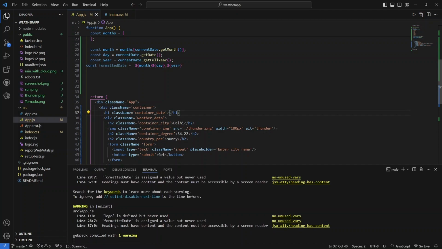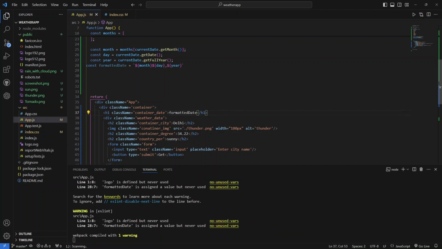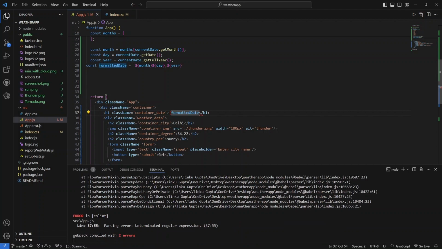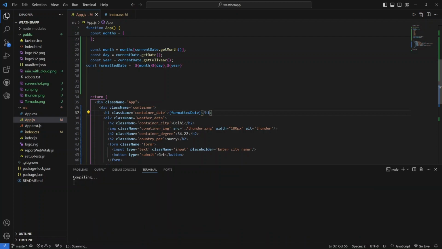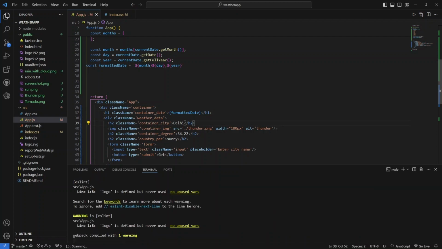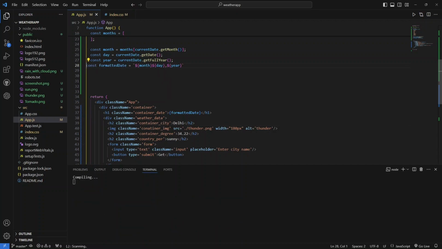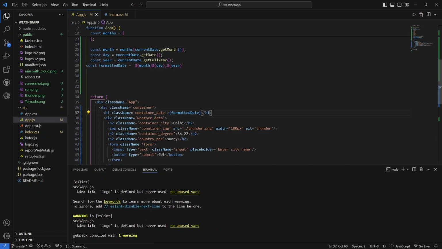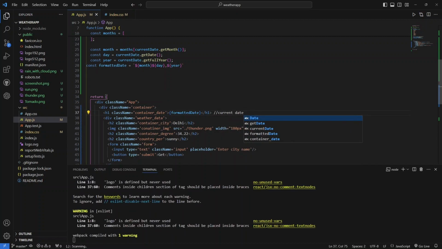Okay, so we have to paste it here, and as you know, we have to define it in the curly braces, because here we can write the JSX values. So till now we have completed it, we have bound the formatted current date. Okay, so here we have bound the current date. Okay, let's remove it.